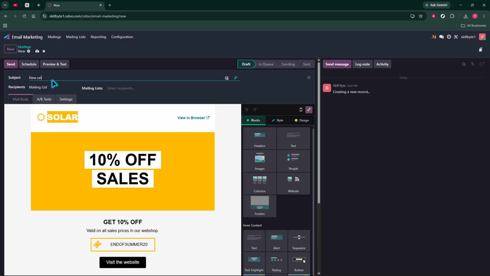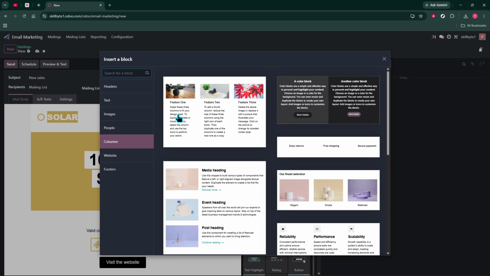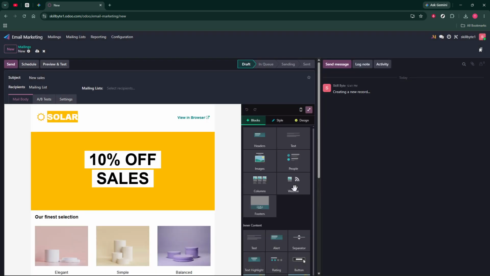Once that's done, click into the mail body section. This is where you'll build the content of your email. To design it, open the Blocks tab. Here you can drag and drop different content blocks directly into your email layout. This makes it easy to add sections like text, images, buttons, and other elements without needing advanced design skills.